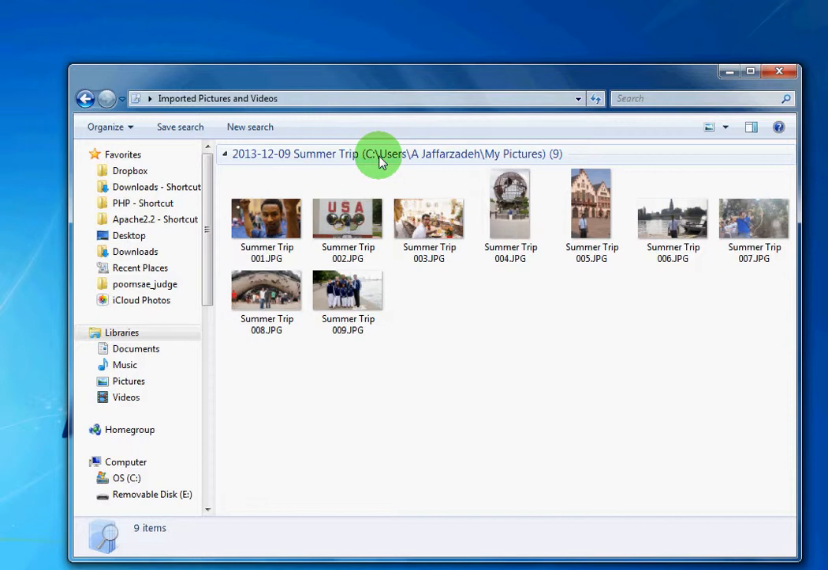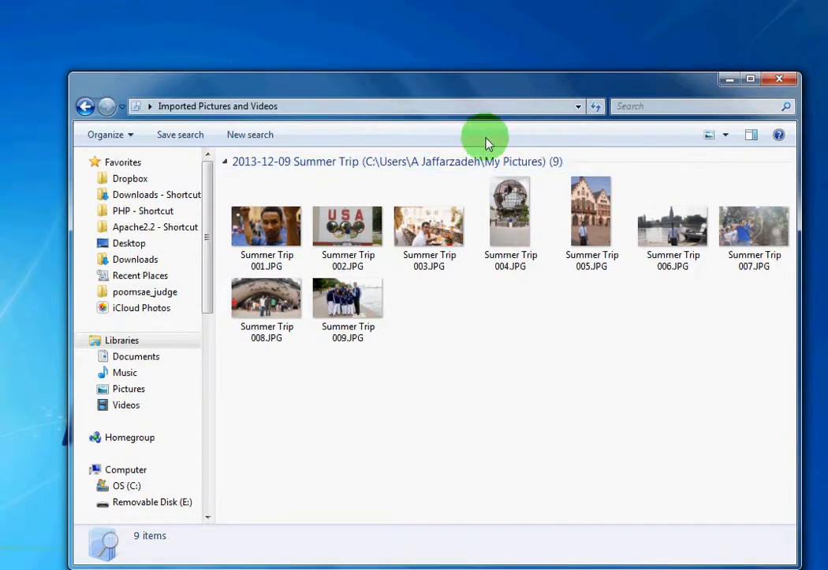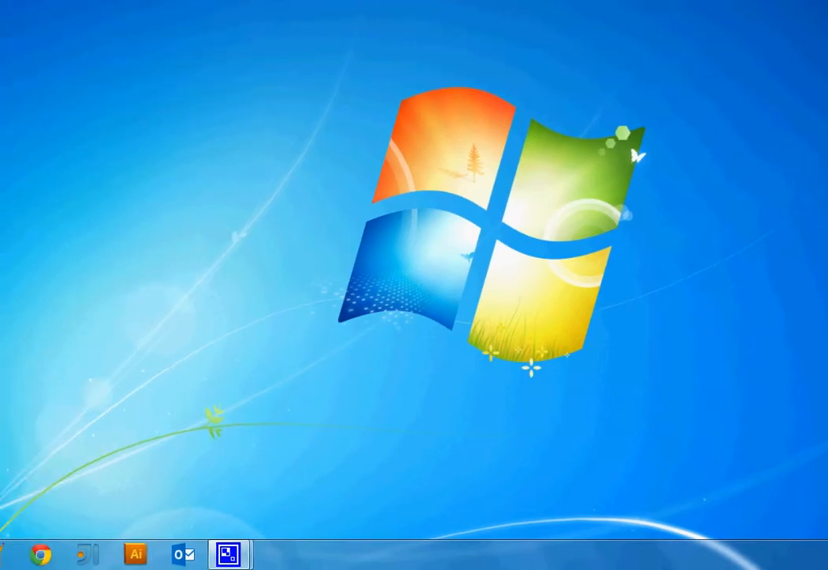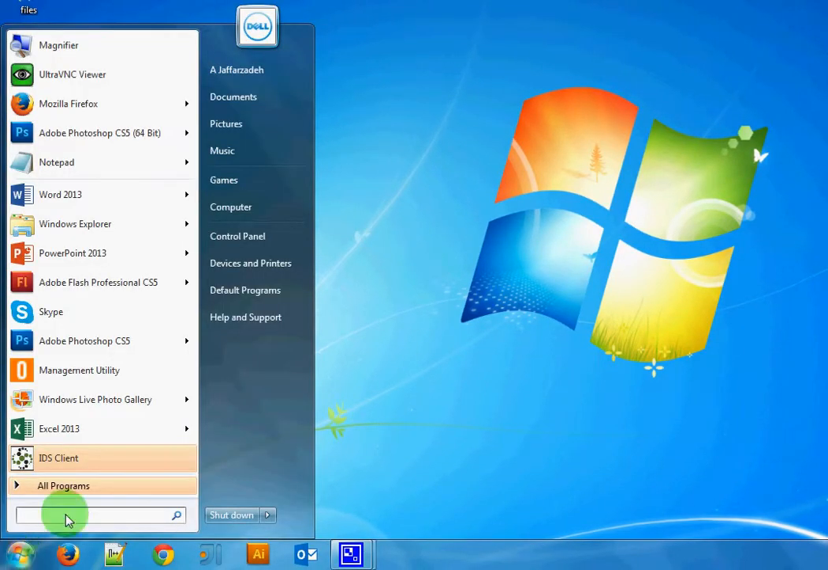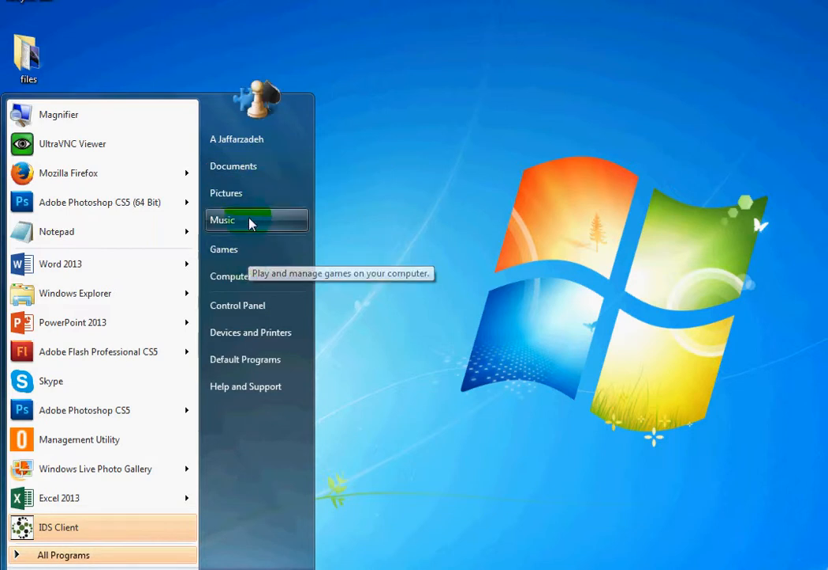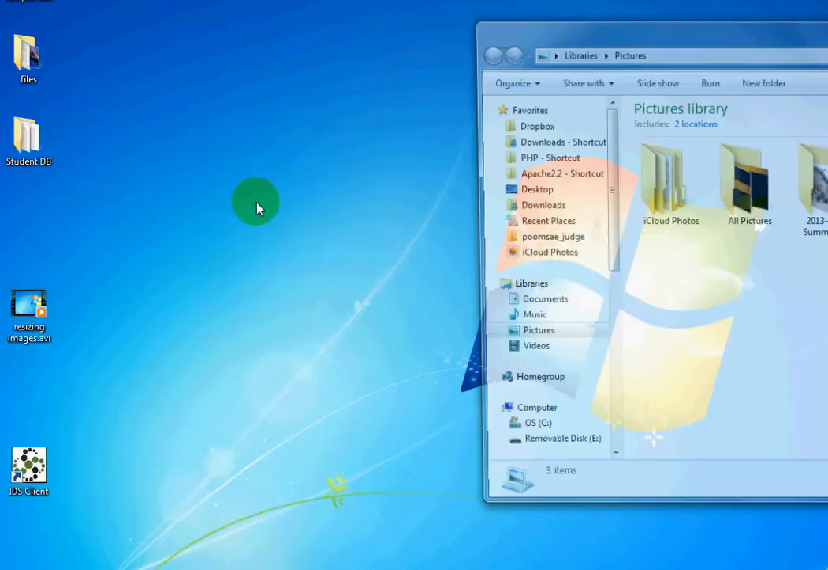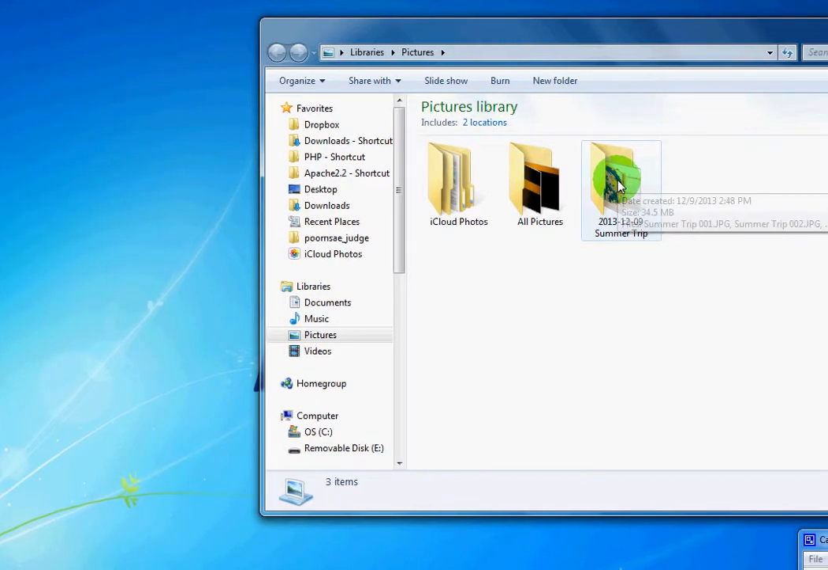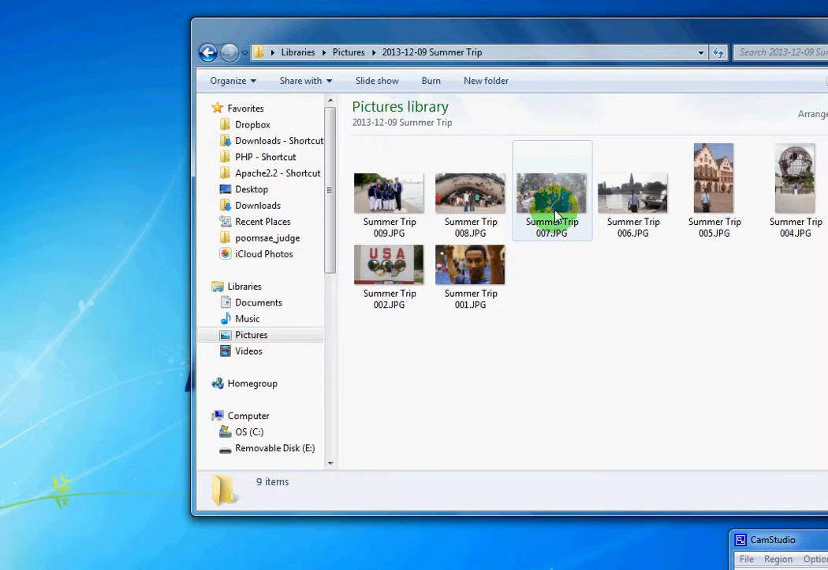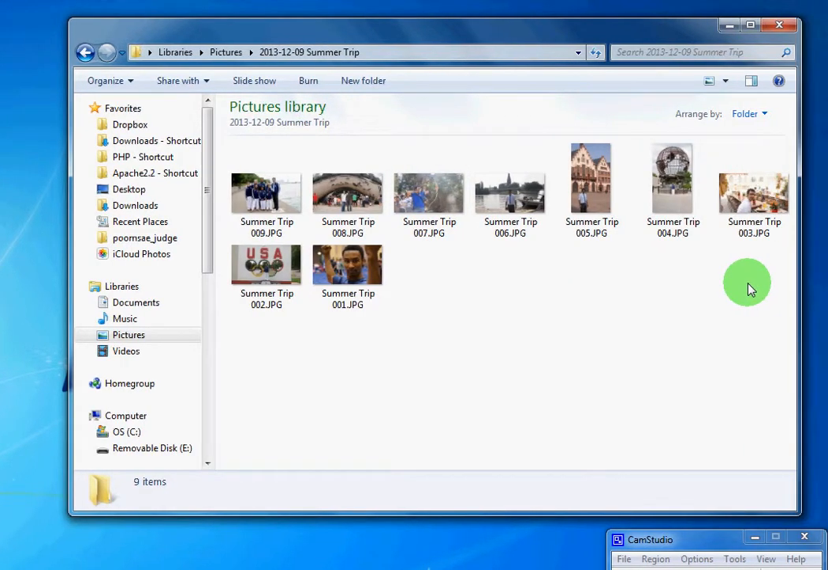In fact, if I close this window, I can go over to my Start menu, click on Start, go up to Jaffarzadeh, or directly to my Pictures library here, and see the folder appear right there. 2013-12-9 Summer Trip. If I double click it, I can see all the files in here. I can also double click on the individual pictures and preview them. In the preview, it shows me the image using Windows Photo Viewer.